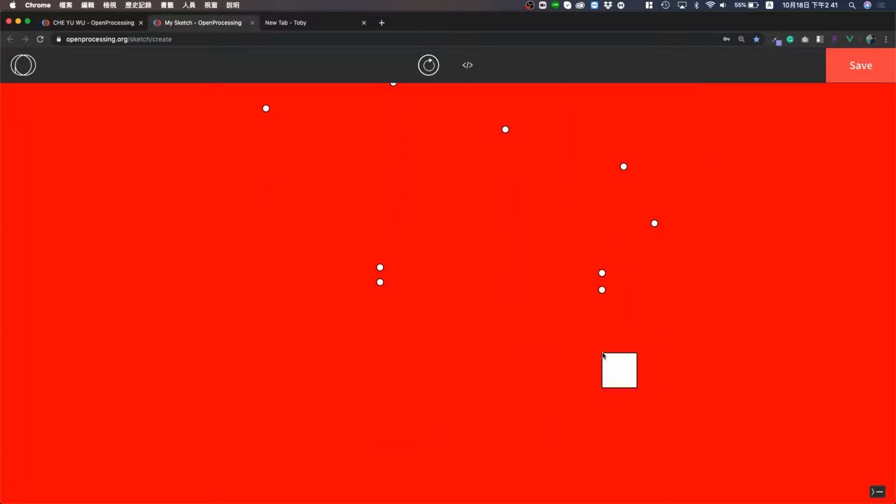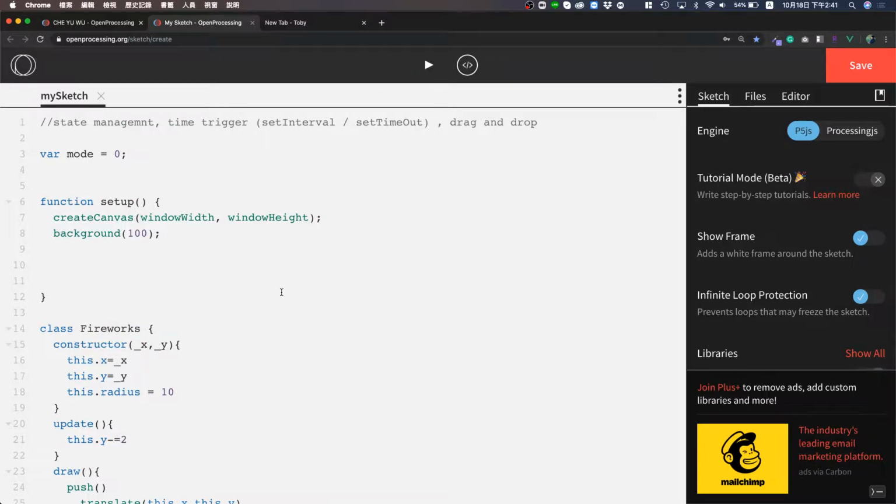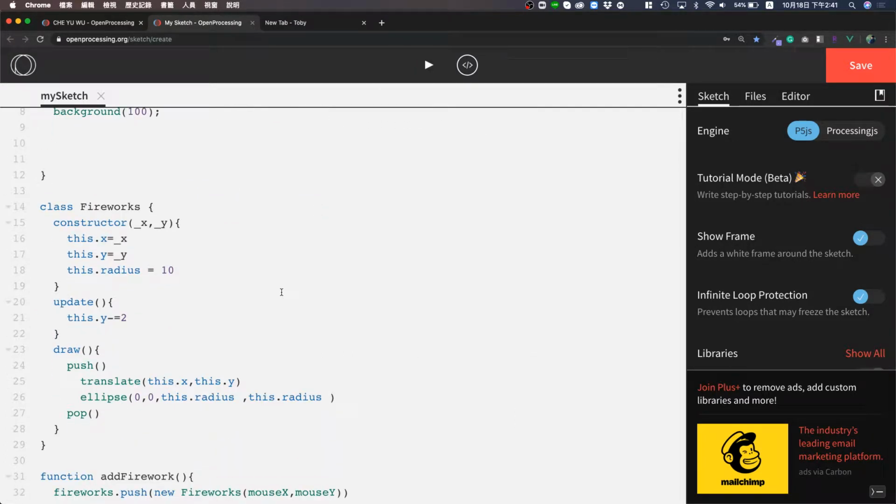And now we want it to explode after like 2 seconds. Is it too fast? Okay, totally fine. Or do you understand the concept? Okay. So we want it to explode after 2 seconds. Then we can use setTimeout. So how do we use setTimeout with fireworks?